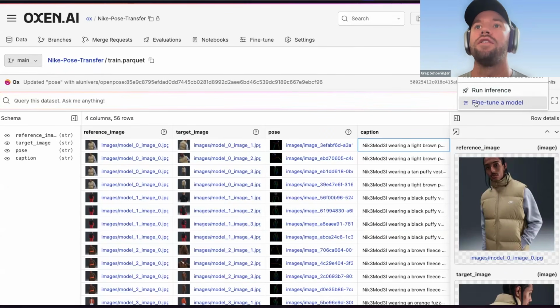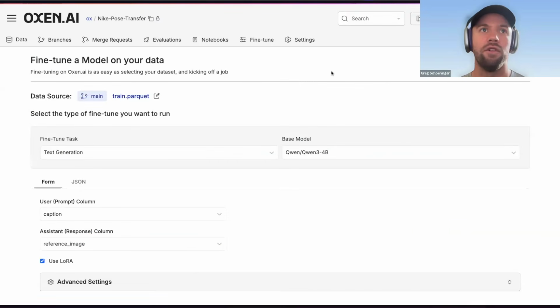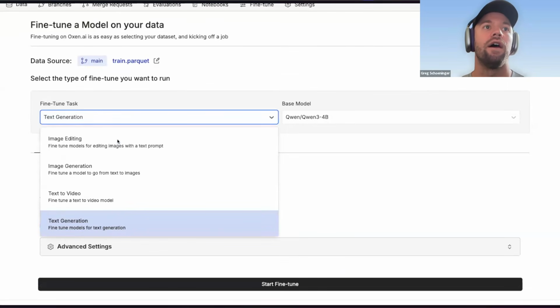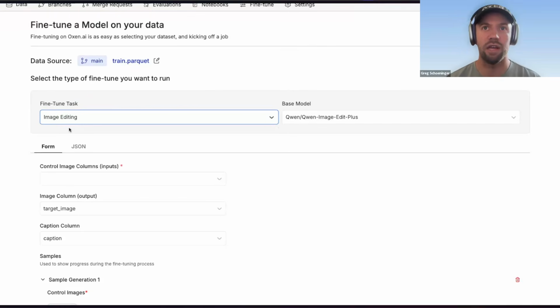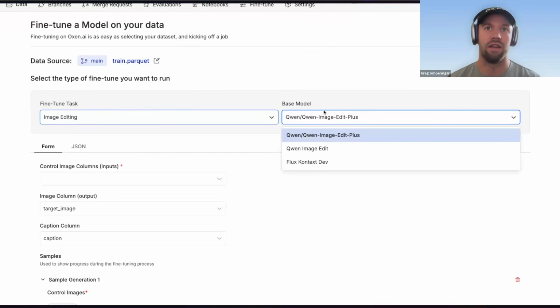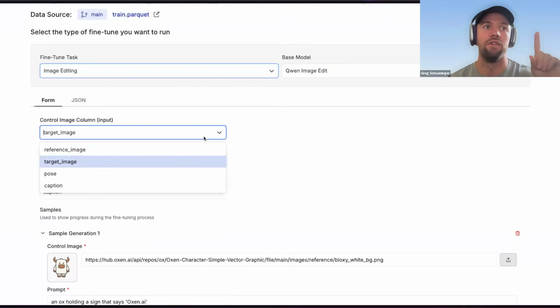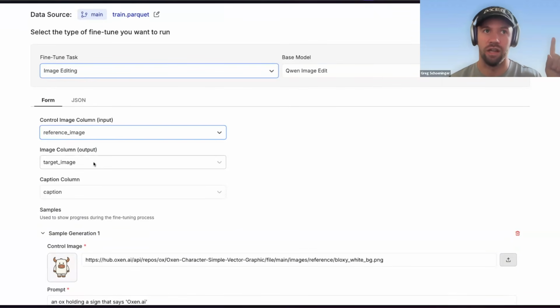While that's running, I'll show you how we kick off the fine tune with multiple references. Here we have a bunch of different tasks. You can fine tune LLMs, you can fine tune text to video models. We've done a couple dives on that in the past. In this case, we're going to do image editing. Within image editing, we have a couple models: Qwen-Image-Edit Plus, Image Edit, and Flux Context Dev. Qwen-Image-Edit and Flux Context Dev only take one reference image in, so you could do reference image to target image.